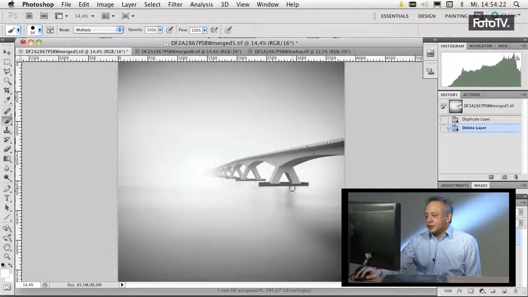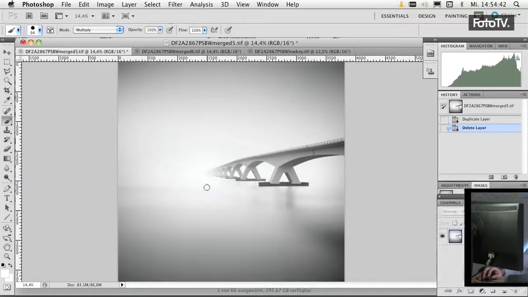What you see here is an image of the bridge with the foundation of the bridge, which is not really looking quite dark, and I want to make it look darker. Something like this. And also the same applies to the railing of the bridge. So I'm trying to make that part a bit darker.